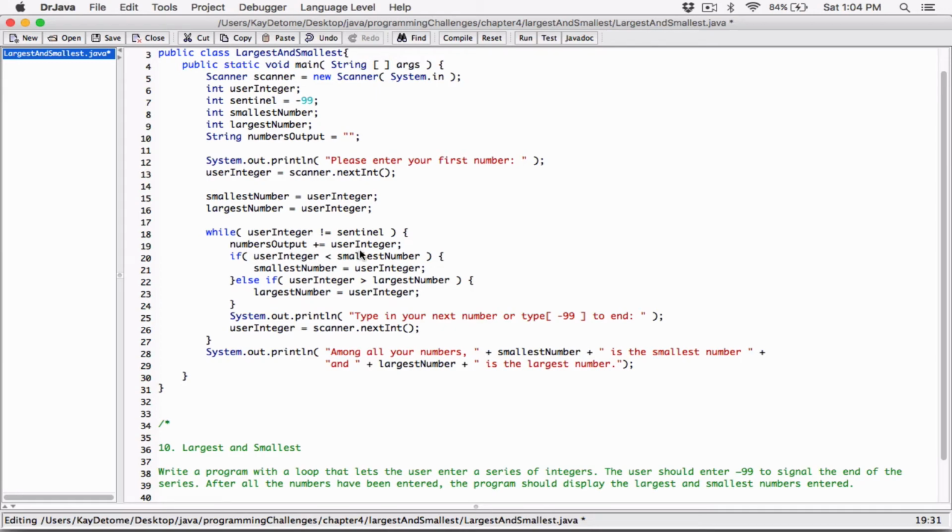We can even display it now and say this. As the user is typing, they will see exactly what they've typed. So we can say system.out.print, prints this. I can say your numbers.